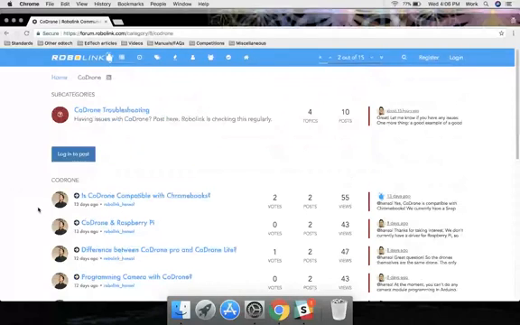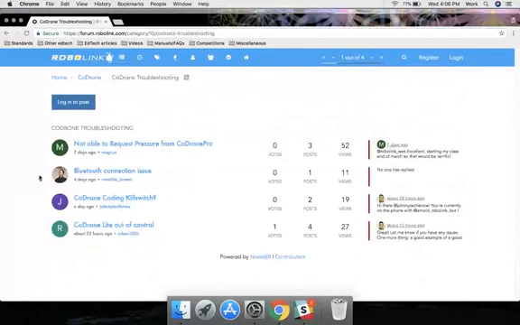And then you've also got in the category a subcategory for troubleshooting. So if you own one already and you're having some trouble, you can ask your questions here. And we're trying to check it pretty regularly. I'm on there every day. Arnold is also there. If you see a Robolink name, that's going to be anyone at Robolink.